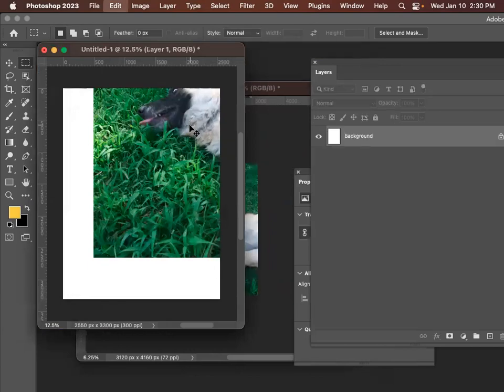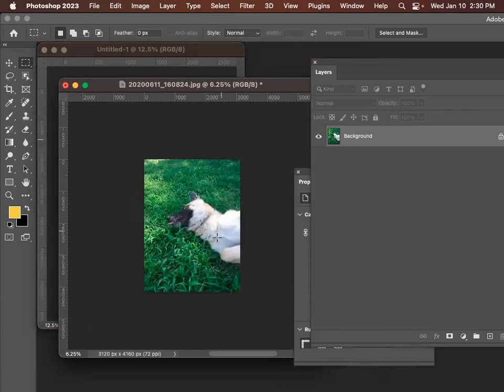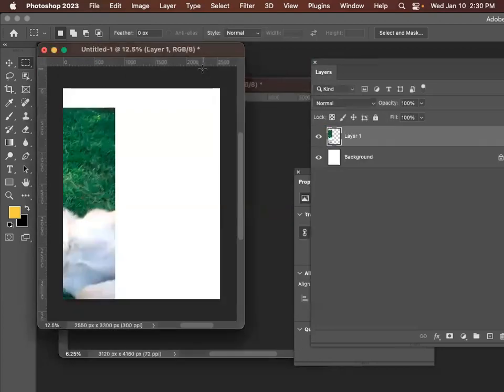Let me do that again. So here we are on my dog. Her name is Maple, by the way. All right, go to your layers. See where it says background? Just click here in the gray area. Click and hold, and drag into the untitled one. There it is.